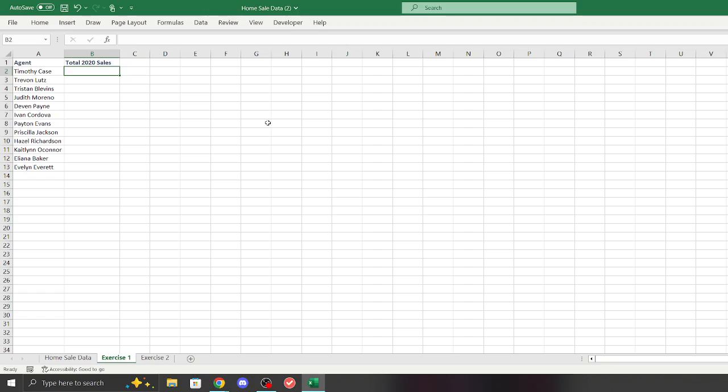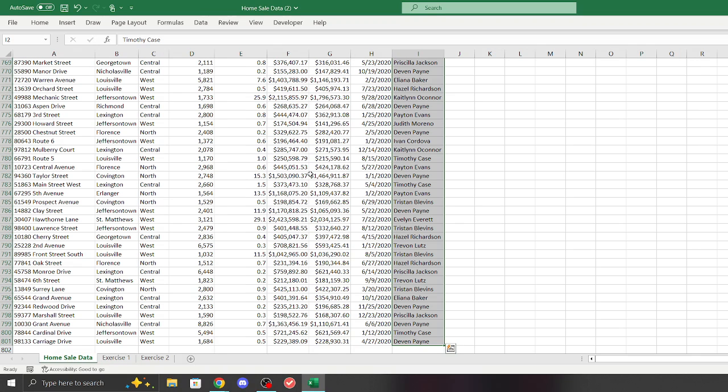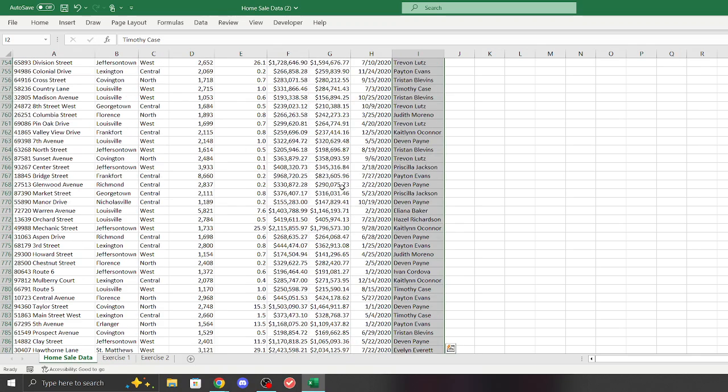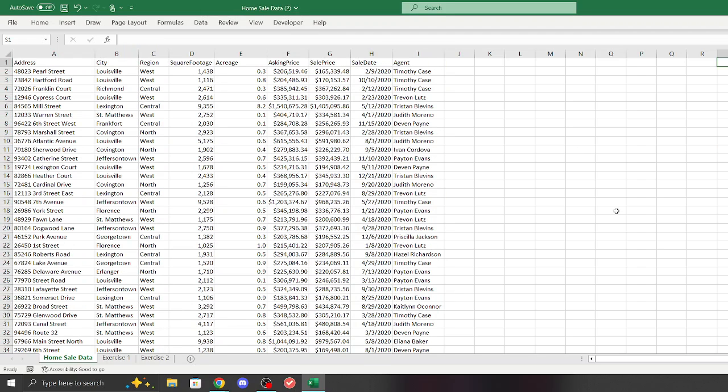So we want the total 2020 sales. With that, we're going to use our SUMIFS function that we learned in functions. We're going to use that to calculate the total of the 2020 sales by each real estate agent. So let's go ahead and go back to the exercise or home sales data. Control Alt, and let's check out our new sales price.